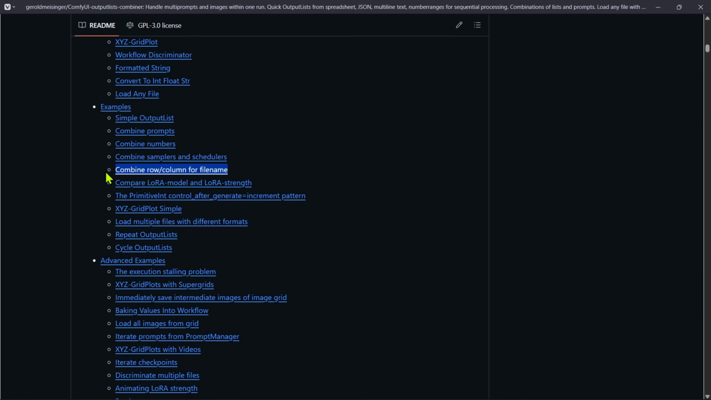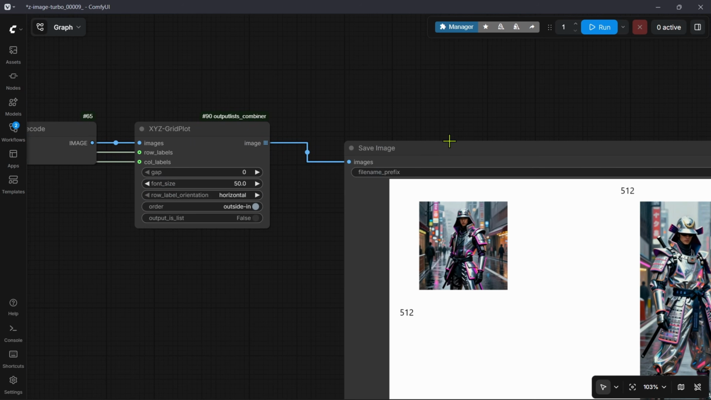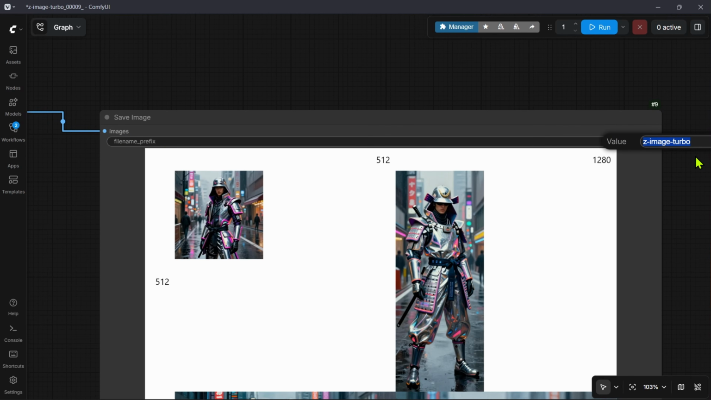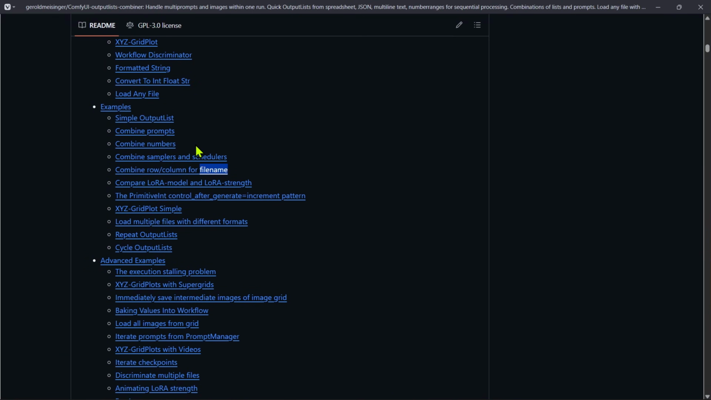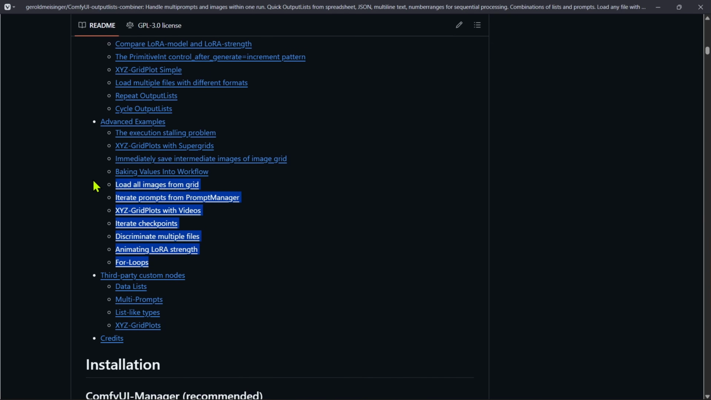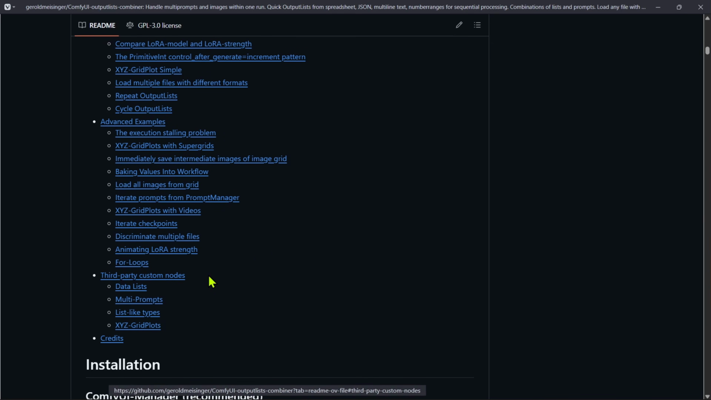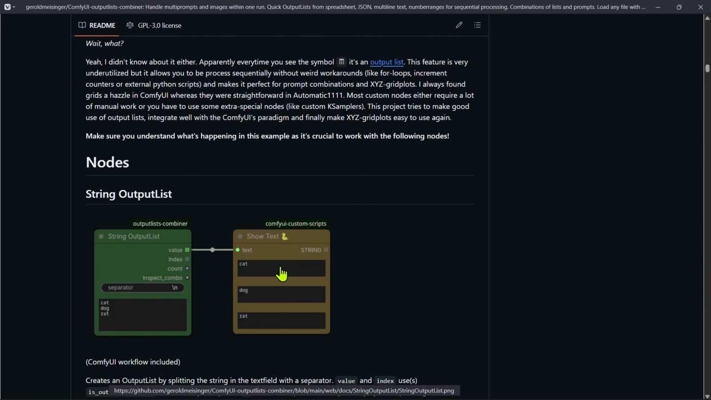We've already seen this, how to use the row and column as file names, basically as your XYZ label. You can also use it as file name. For those who don't know, this file name here can have variables in it. Maybe you can look for it, or if you don't know about it, you can let me know and I can continue for this series. We've seen combined numbers, combined prompts, simple output lists. There are some for loops that you can also do. You can also integrate this into third-party custom nodes like data lists, multi-prompts, and all of that. So all of these are here. You can continue on reading.